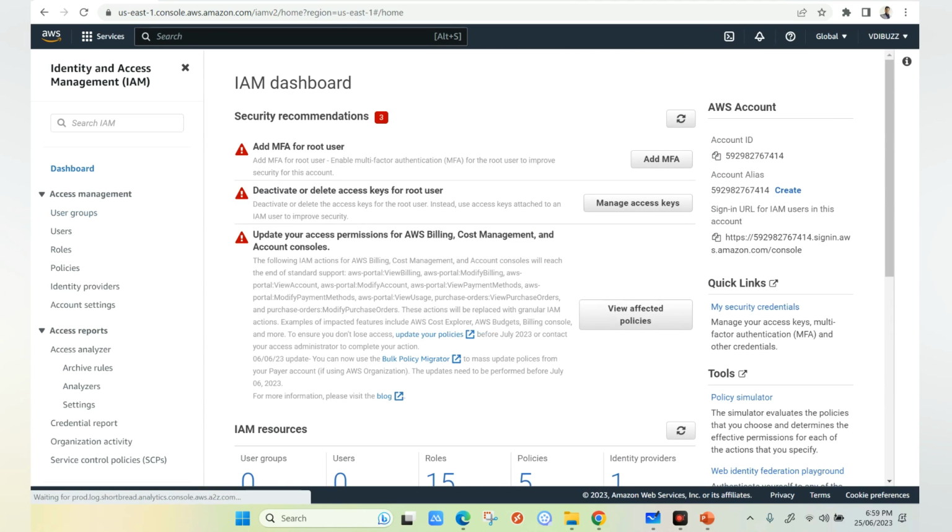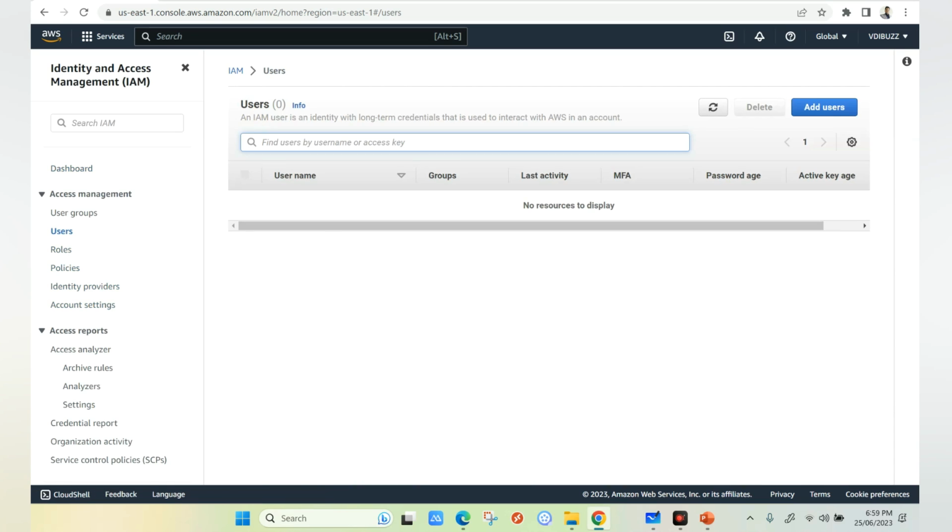On the left side we have access management. Under that we have user groups, users, roles, policies, identity providers and account settings. Let's go to the users. Here we can create users in our AWS account. These users can log into AWS and manage the AWS infrastructure based on the permissions we assign. Let's create one user for testing.